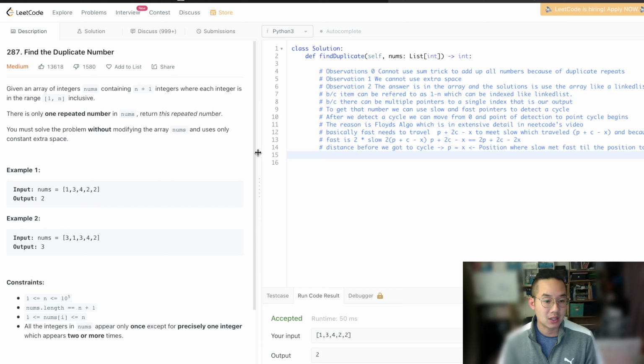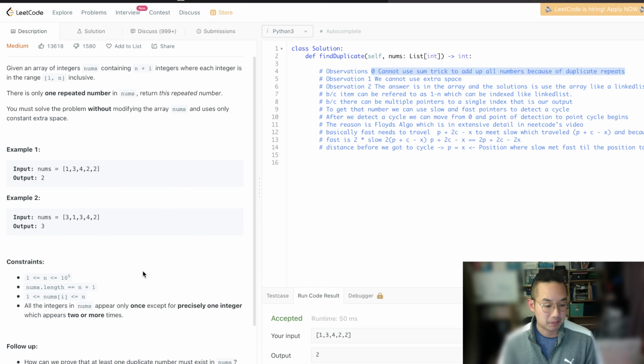A simple way to do it is to use a set, but we cannot do that because we must use constant space, so we cannot create anything new. So we must be using the array. A simple trick would be maybe we can add up all the numbers and because there's maybe one duplicate, we could get that duplicate number out, but we cannot do that in this situation because there are multiple duplicate items. So we cannot use extra space, and we cannot find it by adding up using the sum trick.